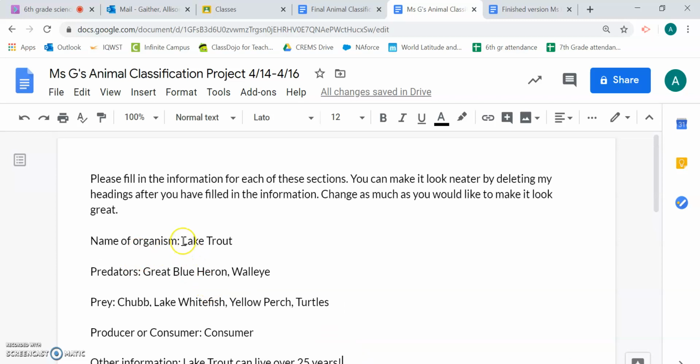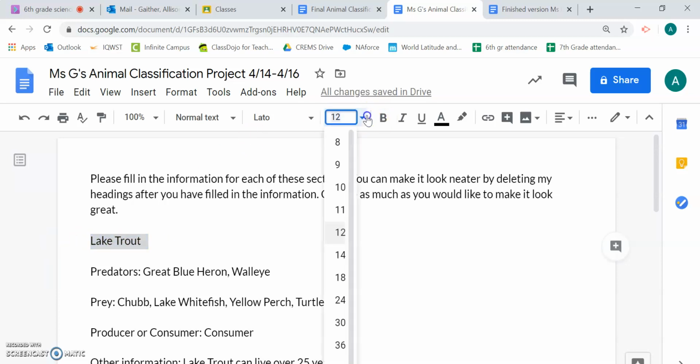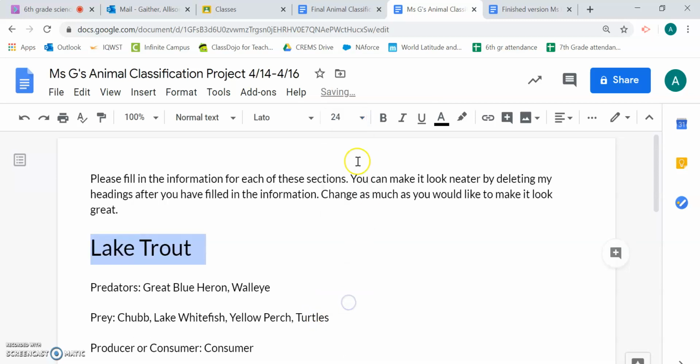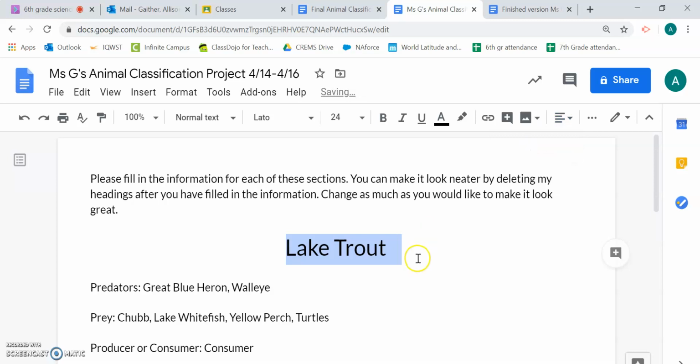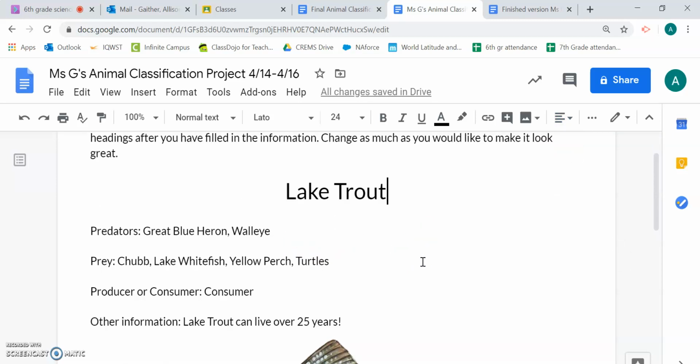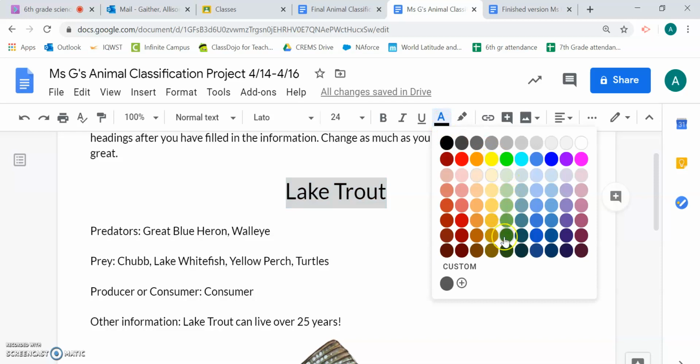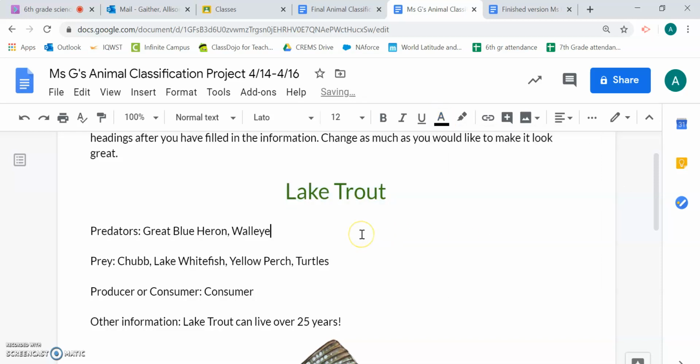What you need to do is start to delete some of the headings that I've given you. So we don't need the name of the organism when we can just put the name nice and center. All I did there was increase the text. Now I'm going to make it center by hitting these lines. It says align. This means center, so now it's in the middle of my page. I can also change the color of this by clicking on the A with the bar underneath, and I'm going to choose green, so it reminds me of nature. Let's see, what else do I want to change?